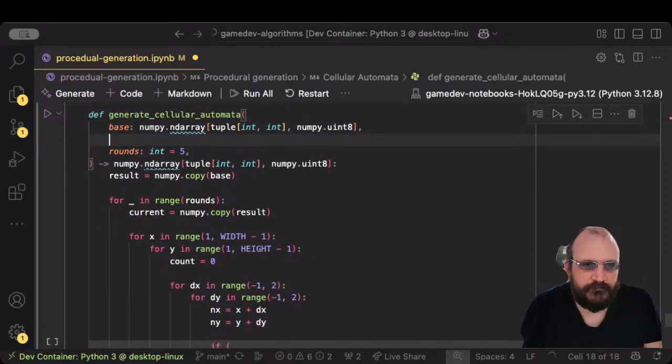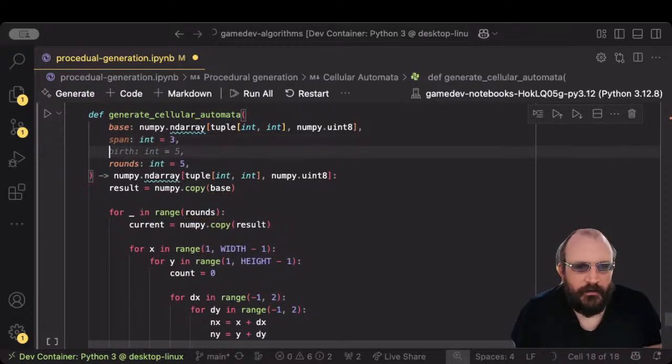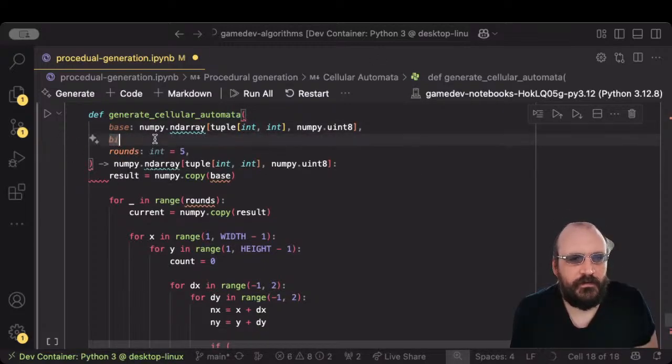Then we're going to want a couple more extra parameters here. We're going to want a spawn rate. We can set that to 3 initially, and actually birth makes more sense.